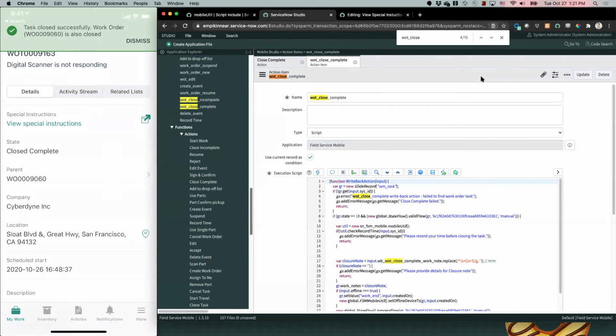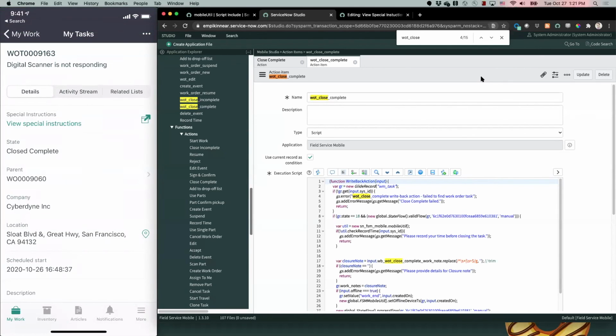So not a great user experience we've created so far. We maybe had the best intention. We want to make sure that people record their time. So what can we do to maybe improve that a little bit?